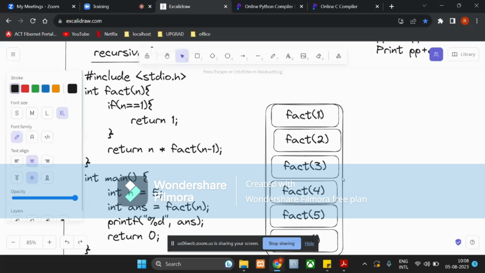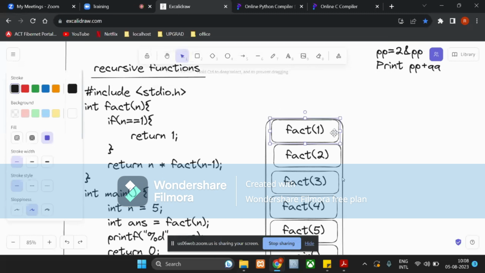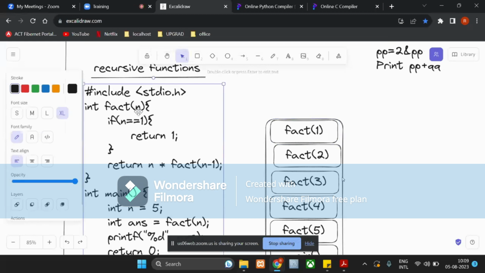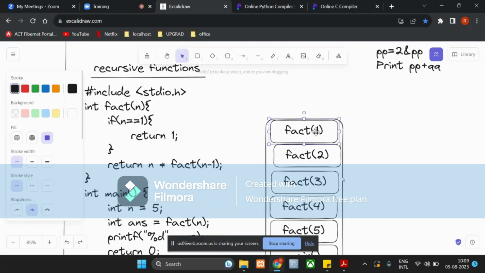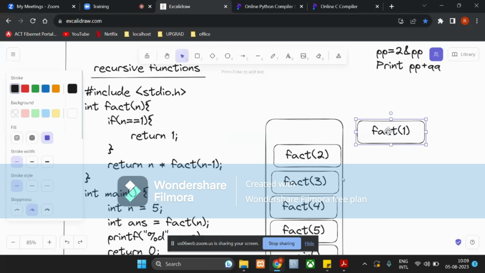Now observe, when you make a function call like fact of 1, the n value will be 1. So this will return 1. The first if condition will be satisfied and it will return 1. Return means function execution will be completed there. Here also you said return, but you don't know the value of fact of n minus 1. But for fact of 1, you're returning a constant value, which is 1. So this function call is completed.